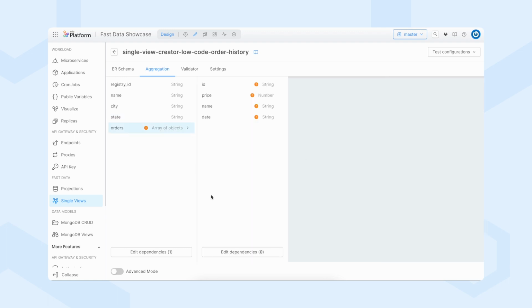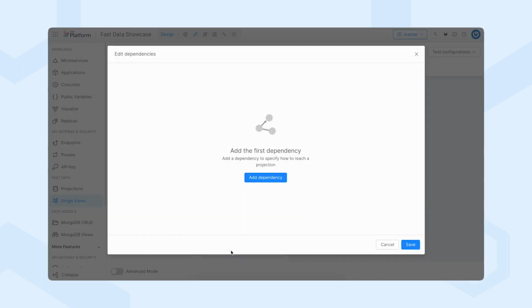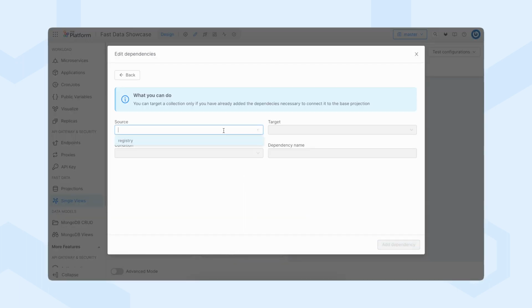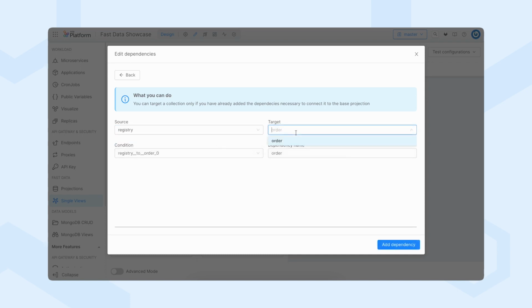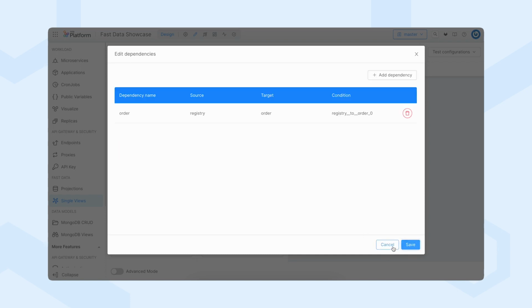Orders is an array of objects, so it is dependent on orders. You need to add a new dependency. So click on Edit Dependencies, continue by clicking on Add Dependency. We need to begin from the source registry and arrive at the target order. Add dependency and save to continue.